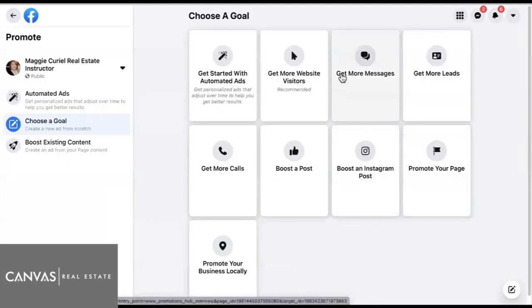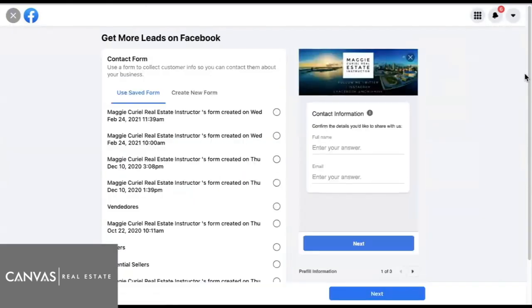Okay, now you also have Get More Leads. Get More Leads is a little different. The other ones are a little more straightforward. So with Get More Leads, what it does is, if you look on the right hand side, it produces a little form that people have to fill out, and it captures lead information that way. Now the lead information, when you get a new lead, they're not going to notify you. You have to come in here and click around the ad center and figure out where they are.